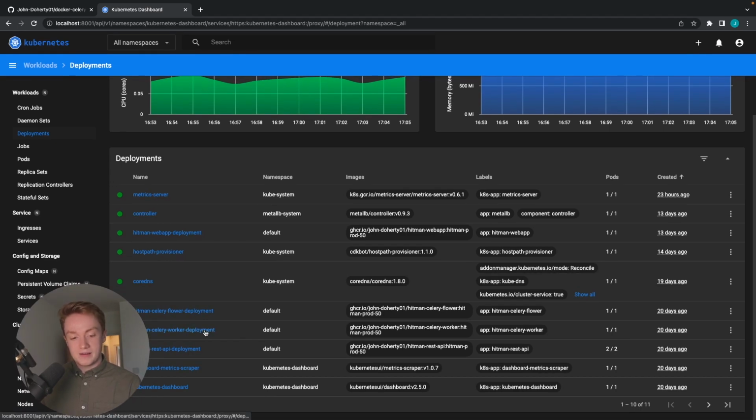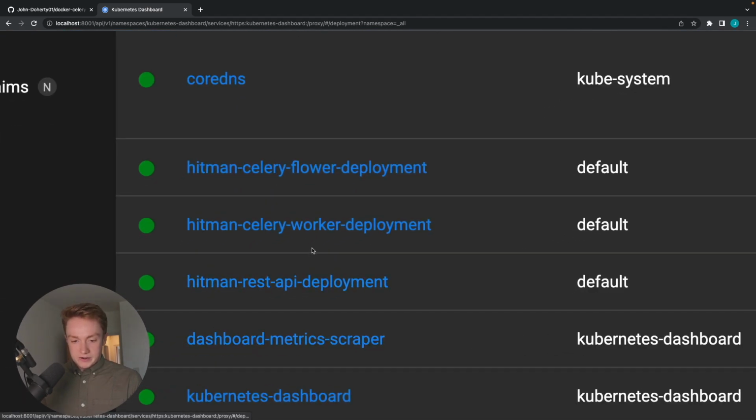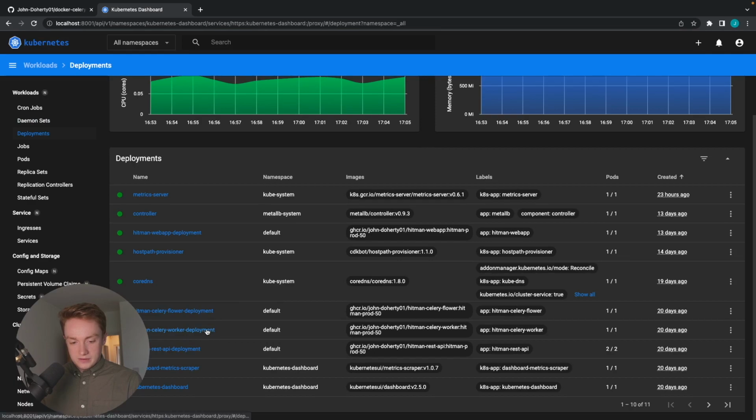We also have a Celery worker deployment. So with this Celery worker deployment, as you can see at the moment, it's one of one pods. But this Celery worker deployment has a thing configured called a horizontal autoscaler. And what this means is if the CPU usage of a pod hits a certain level, then Kubernetes will start adding more pods onto this deployment.